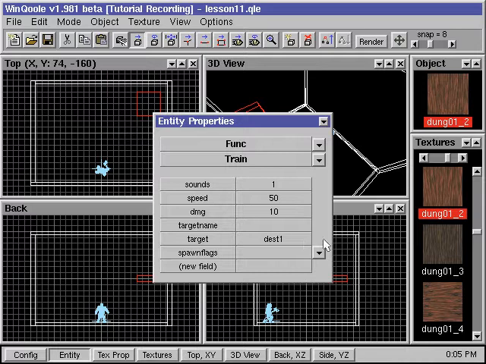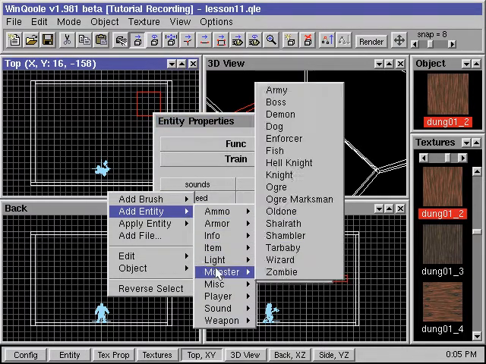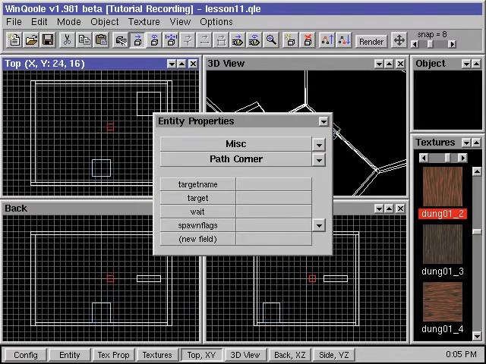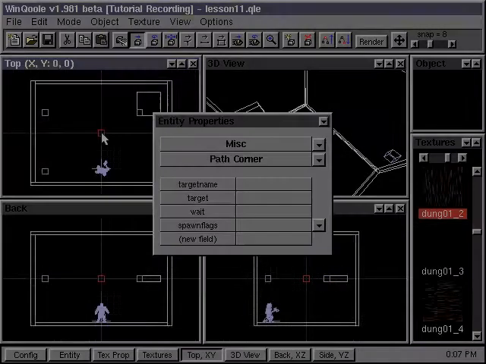Then we'll add the first path corner entity. We right-click, go to Add Entity, go to Miscellaneous, and select Path Corner. We specify its identifying name here, and the next destination in the target field. We then create the second, the third, and the fourth path corners by repeating the same process.